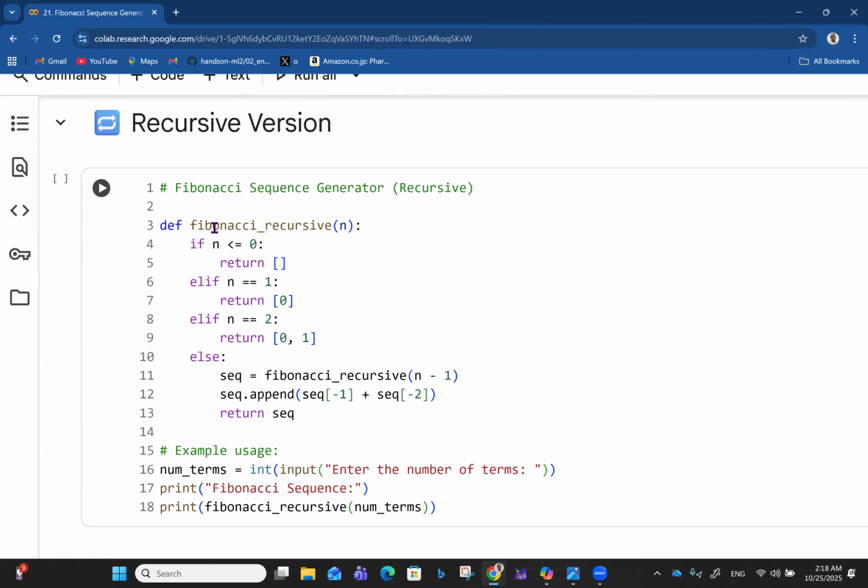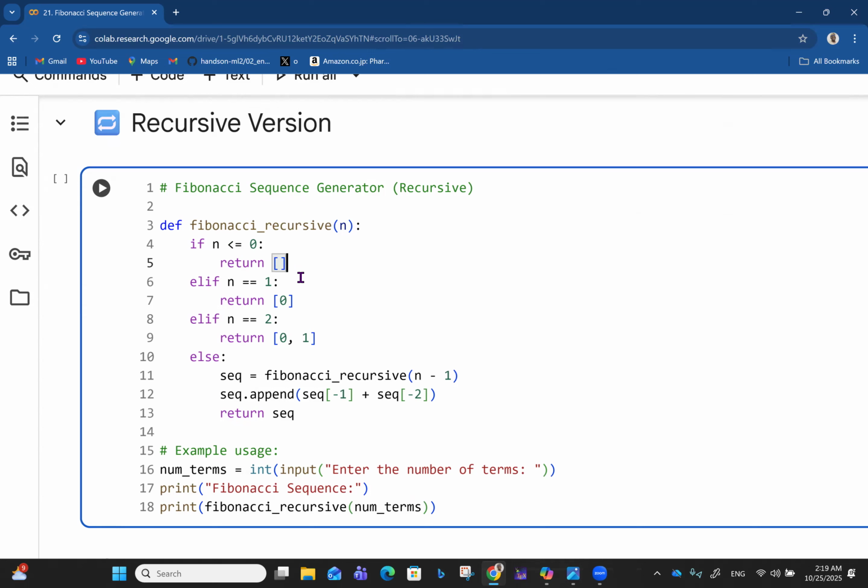So again, we define the function. We say fibonacci_recursive, taking n as argument. So if n is less than or equal to 0, of course, n can be 0, right? So then return blank. Sorry, if n is less than or equal to 0, it's not about the number now, it's about the term. So if n is less than or equal to 0, you return an empty list. But if n is equal to 1, then you return 0 because 0 is the first term. If n is equal to 2, then you return 0, 1. Those are the two terms now.